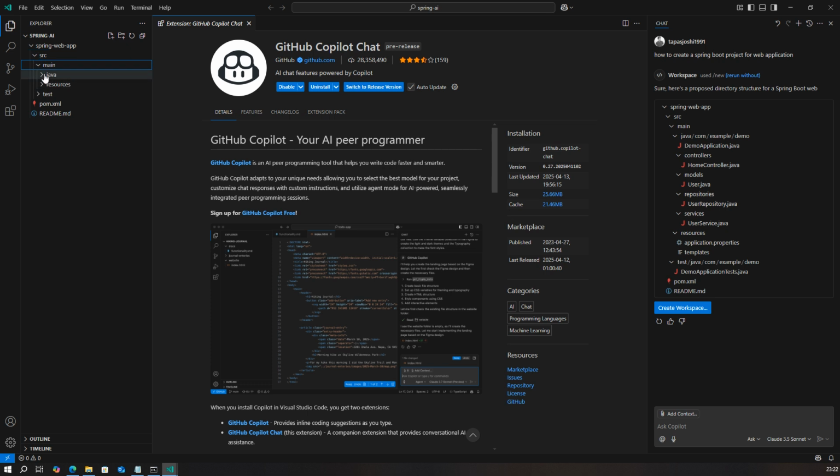If you see main, Java, controllers, everything. Now, can I ask a question? This is the ask feature, which has all of that, but it is not agentic mode. I'll say run the project.